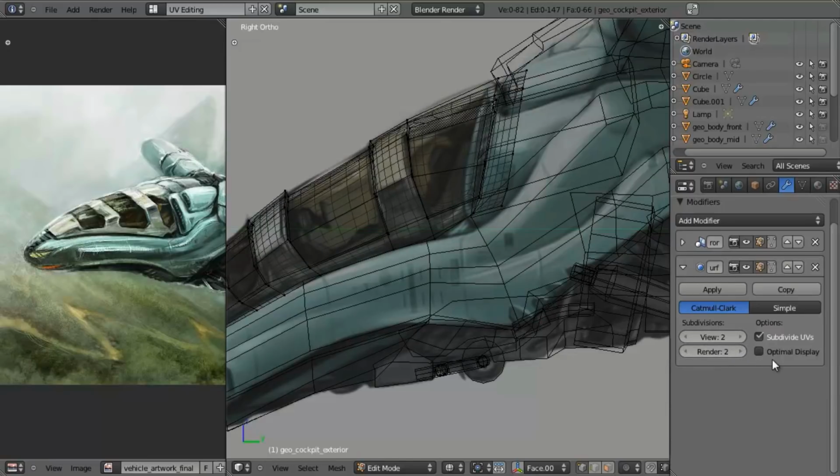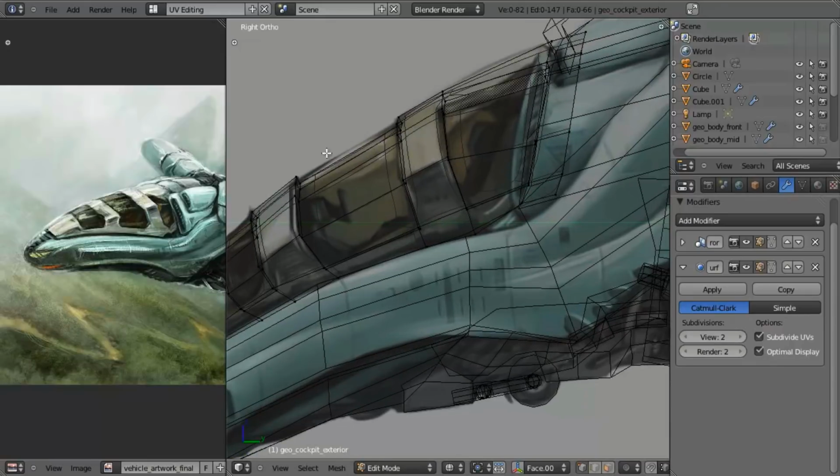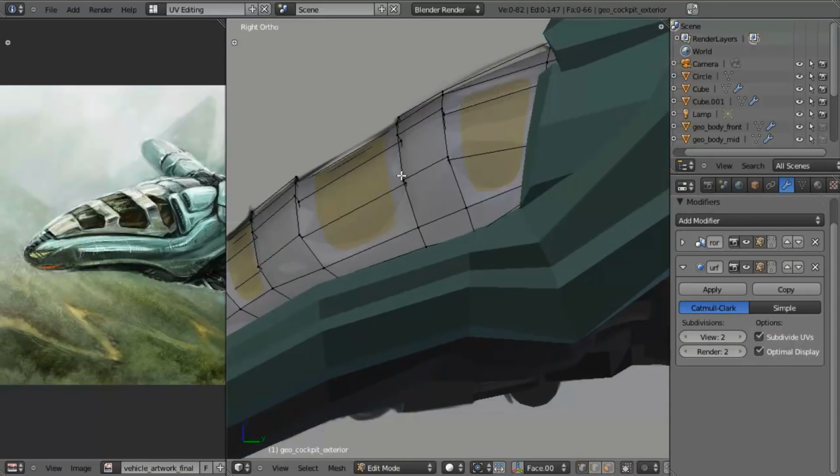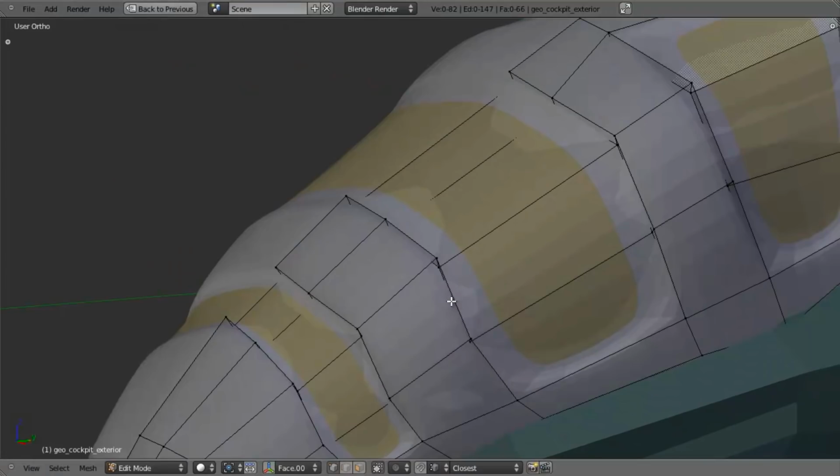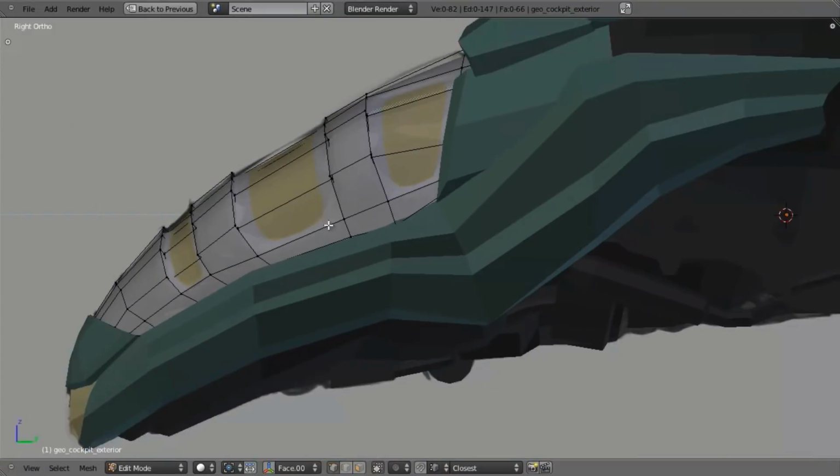You'll notice that when I toggle optimal display, without it, we have the full subdivided wireframe here. With optimal display, we only have the original smoothed out wireframe, such that it gets less complex with our geometry. Okay, I just went back to full screen mode. I'm going to hit 3 to go into side view.